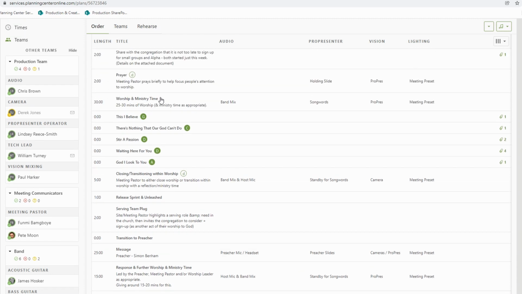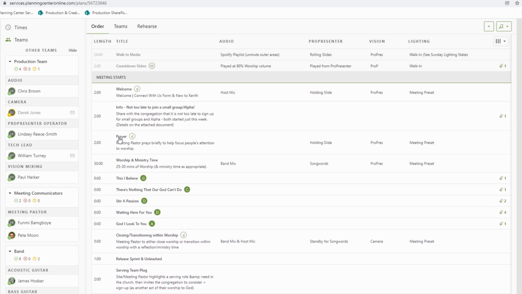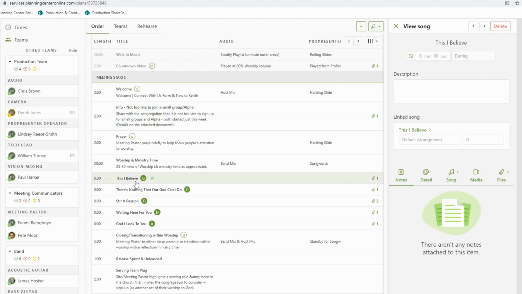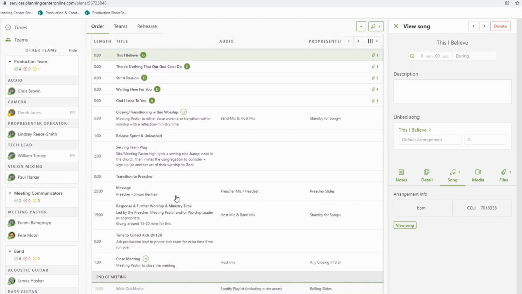Now, some of these items will contain more details that you might want to read about. So for example, our info section, if we click on that, we'll get a window on the right hand side. There's some notes here you can read in the description that might be useful. Or in songs, for example, if you click on a song, on the right hand side, you can access things like the details, the lyrics, and key charts. So they're available for songs. You might also find like YouTube links, anything that could be useful to know ahead of a Sunday.